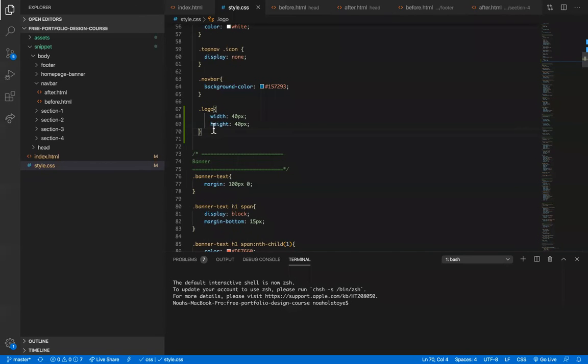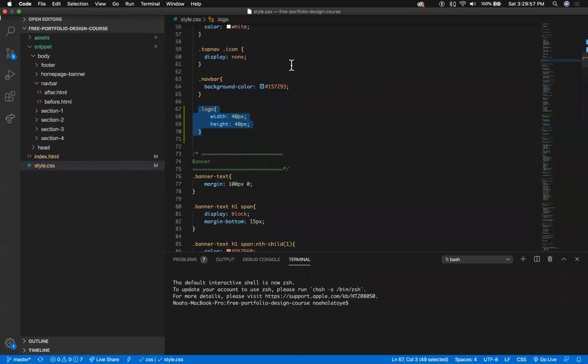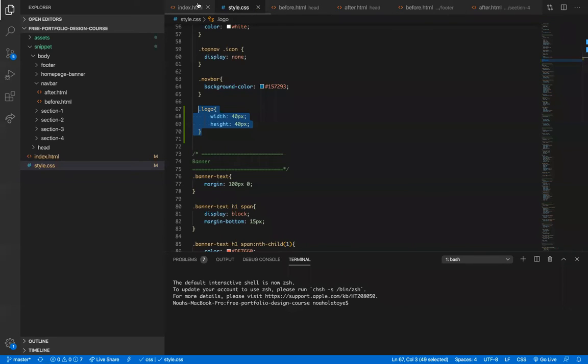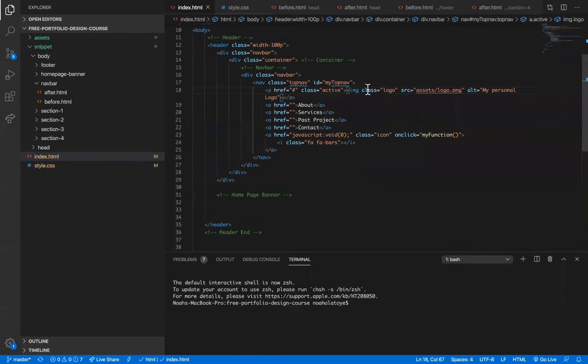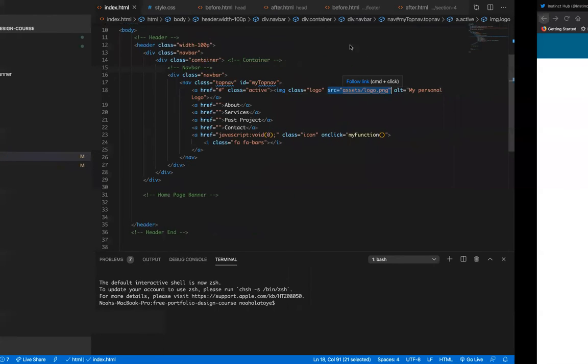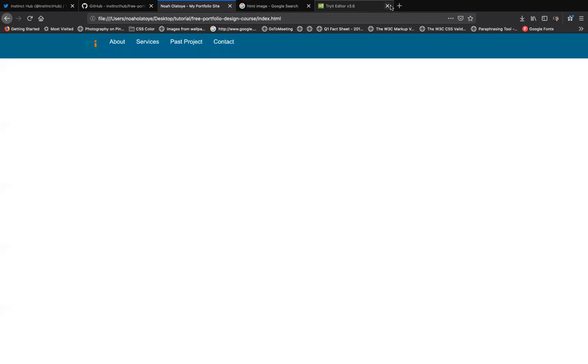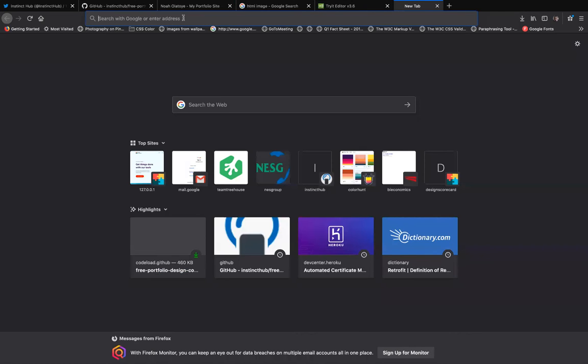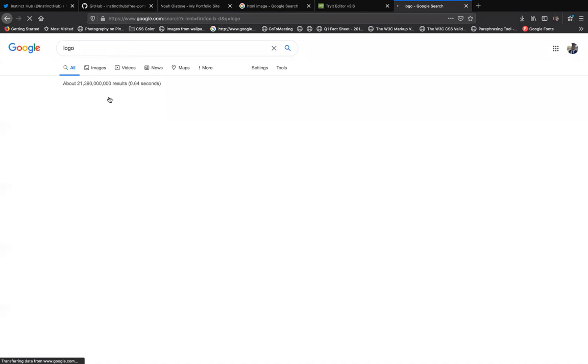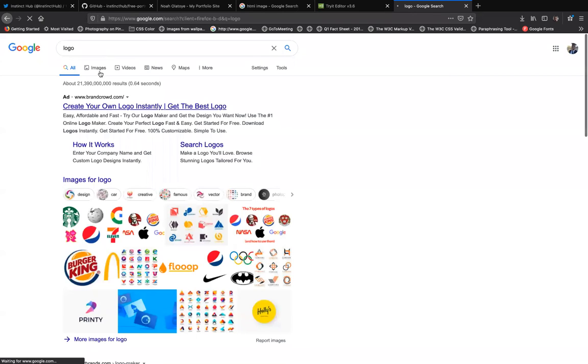I'll retain the image. So what I just did was to add this logo class. And when I added the logo class here on the image, then we declare where our logo will be located. In fact, we can look for an image on the internet. Let's say I Google logos. Let's see what Google will give us. Tons of logos.